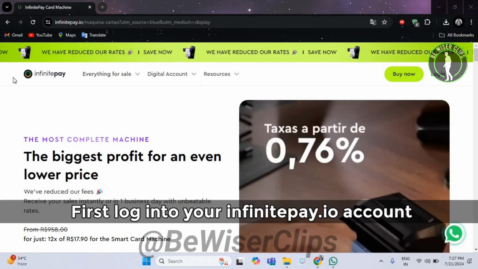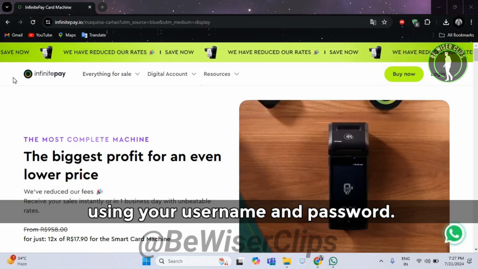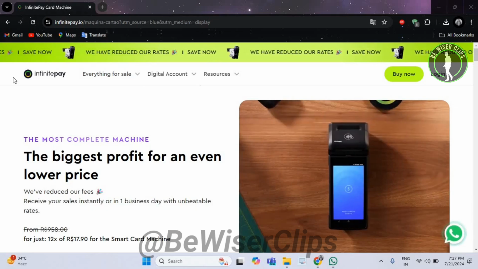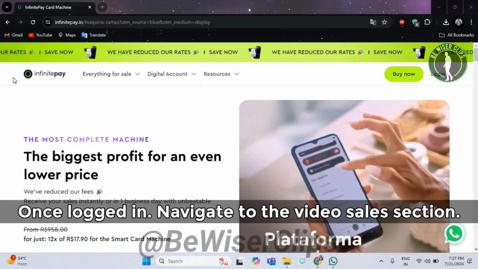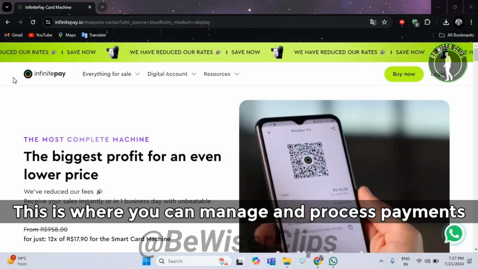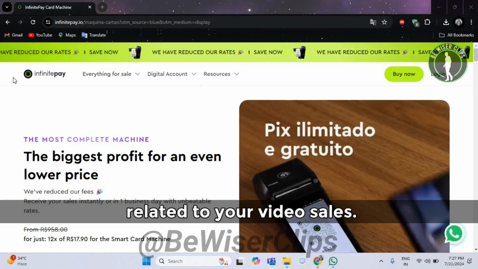First, log into your Infinitepay.io account using your username and password. Once logged in, navigate to the video sales section. This is where you can manage and process payments related to your video sales.